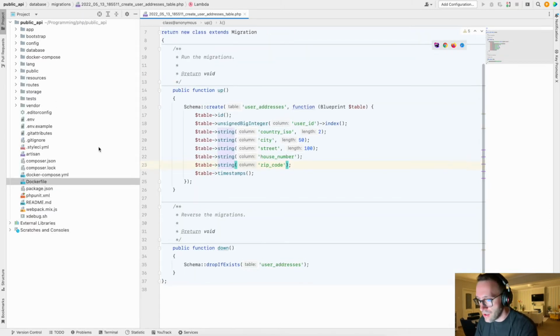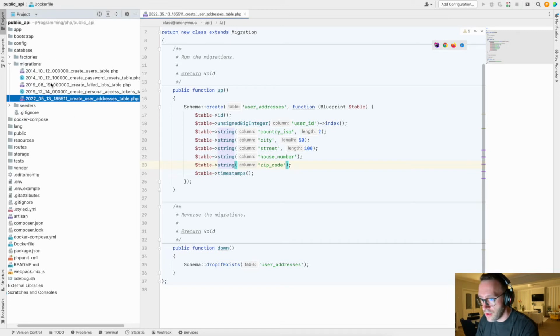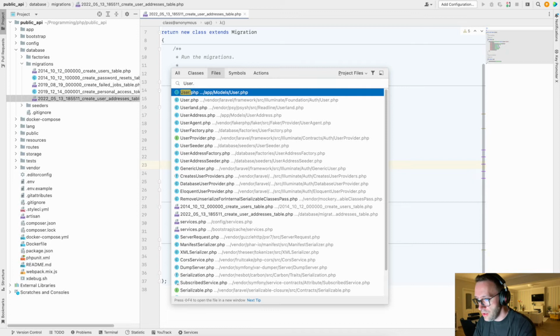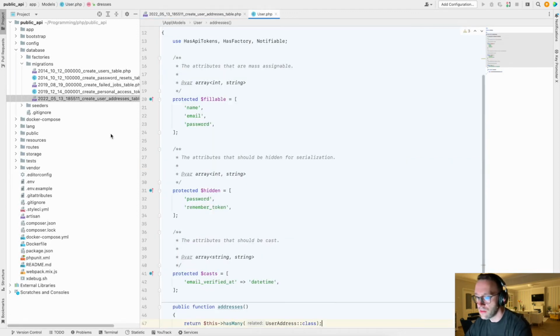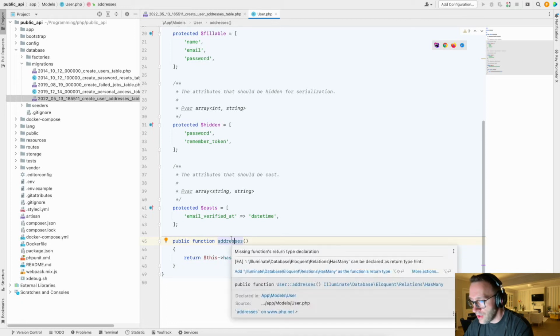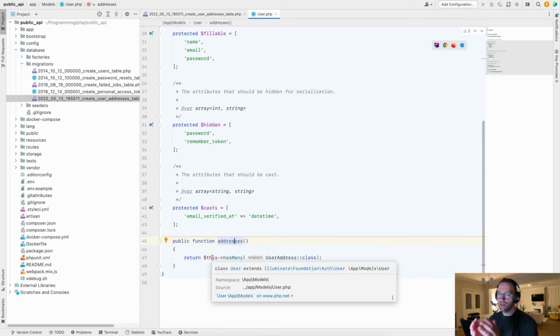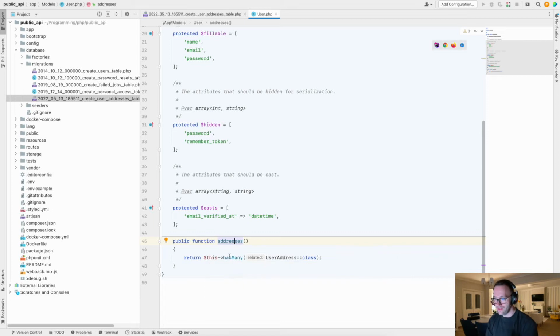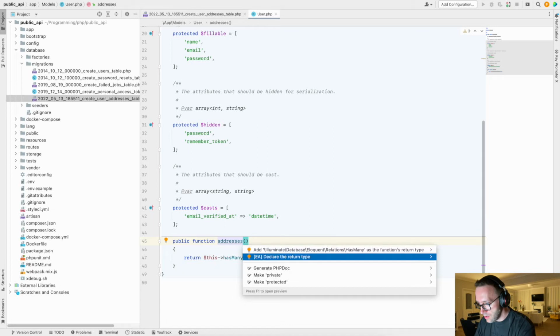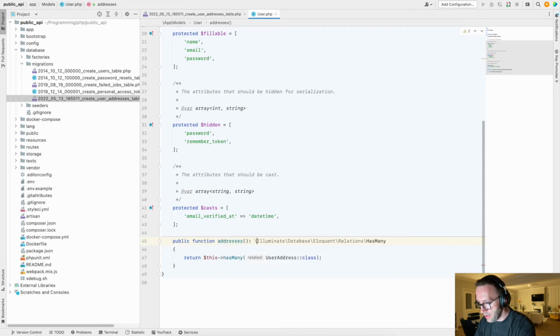We have the user. Let me open this: User.php, which comes by default with Laravel. Here I created a relationship which specifies that a user may have multiple addresses. So we must specify the return type, which will be hasMany.